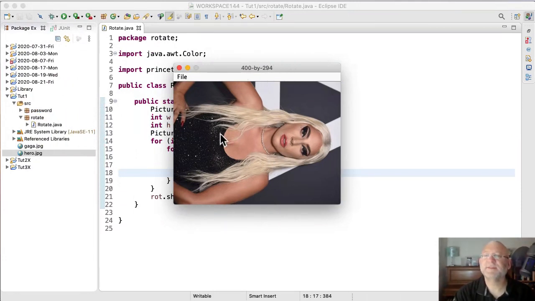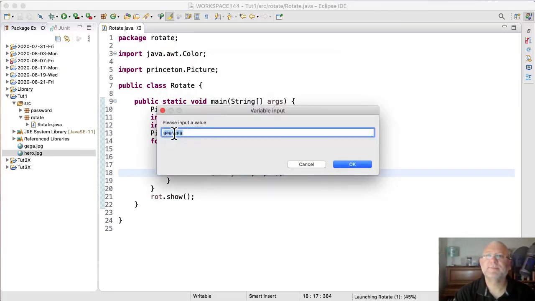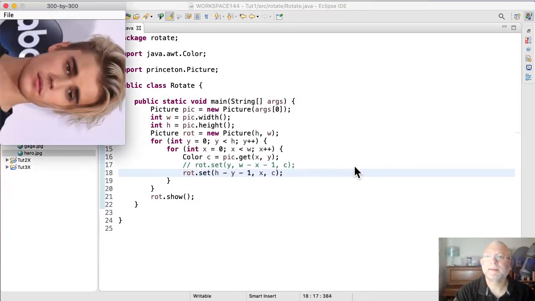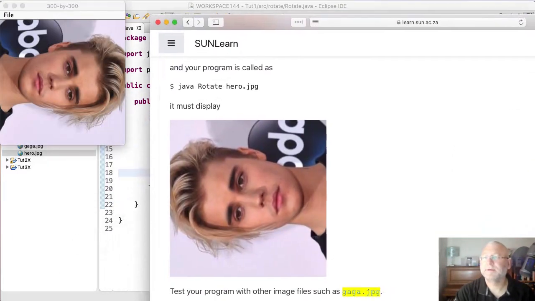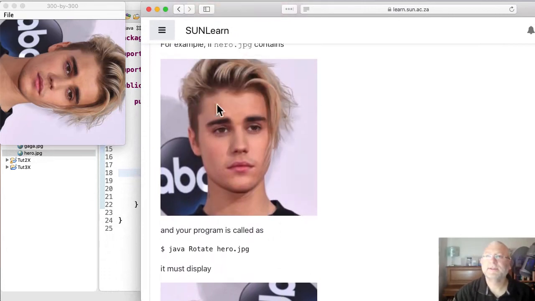It's difficult to see with Gaga because we can't see the original, but let's do it for Bieber. There we go. So here is the original, and when we rotate it clockwise, we get this. Very happy with this. Excellent. I think that's done.